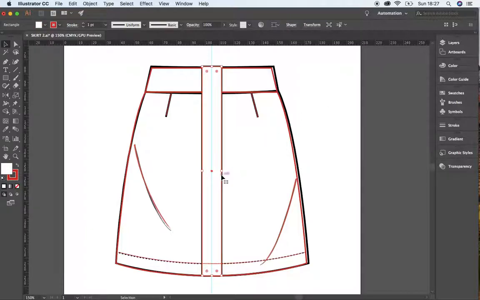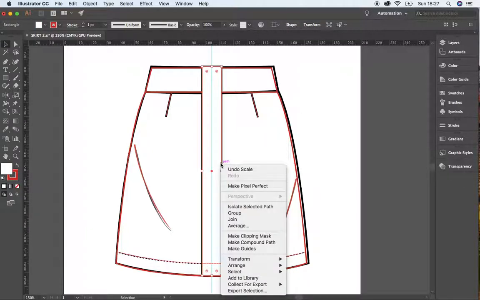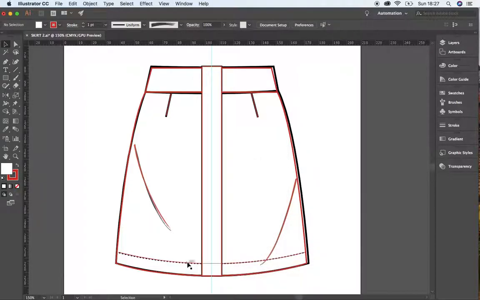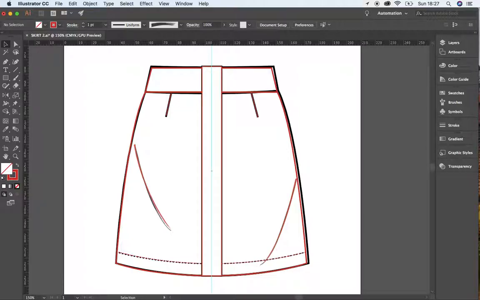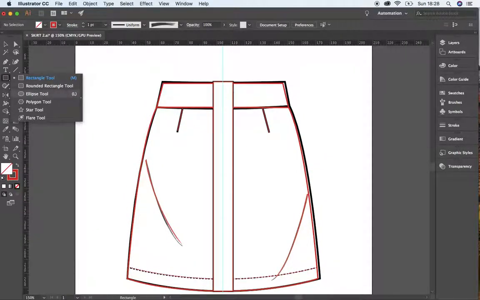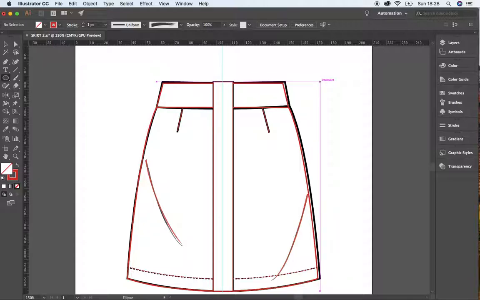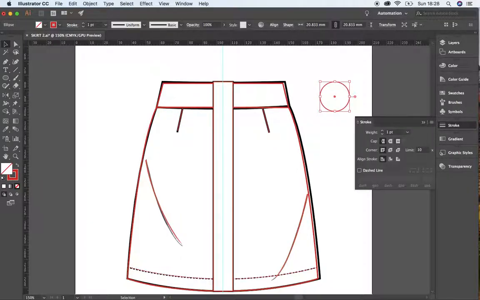Now I'm going to select the rectangle that I've created here, and right click, arrange and bring this to the front. Then I'm going to click on my stroke here, go to stroke, and amend this to be 2 by 2, like so. Now what I need to do is create the buttons for the centre front line here. To do this I'm going to use the ellipse tool and, holding down the shift key, create a circle here. And we're going to go to stroke, untick the dash line and amend this to be 2.